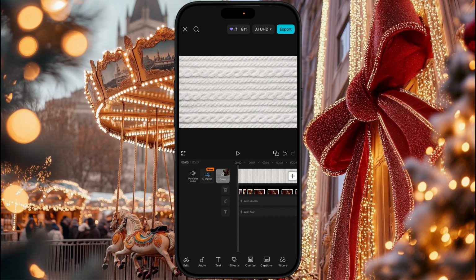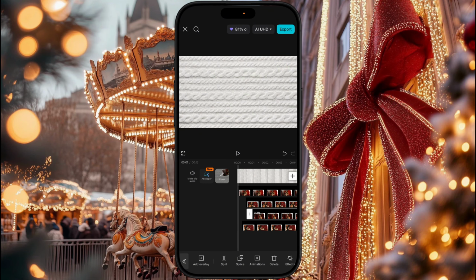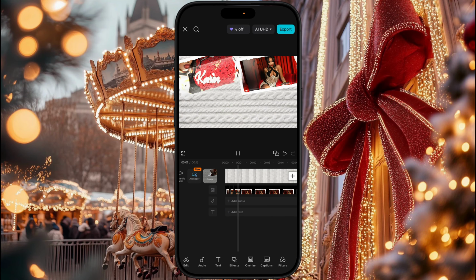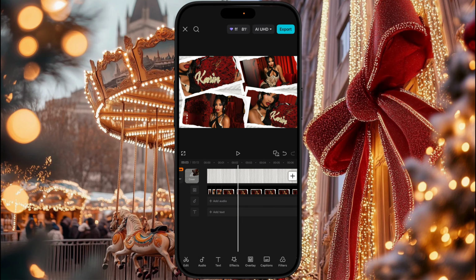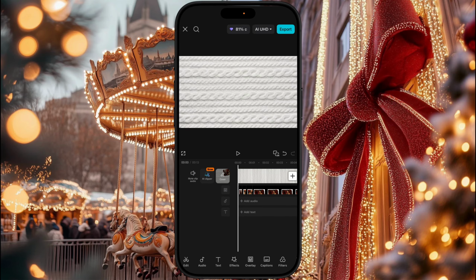So this is how your photo frame should be. Okay, just to make sure they all come in at different timings.